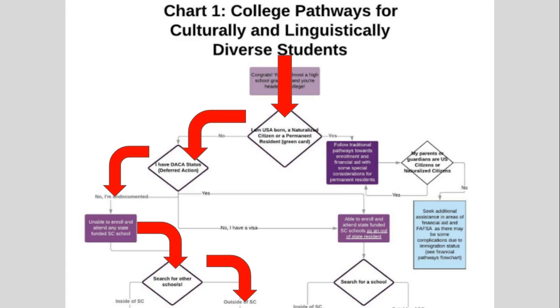So to give you the idea of how it would work, a student would start at the very top of the first chart if they wanted to go to college. They would start off and say, hey, I'm just about to graduate high school. So it's going to ask them the question, I am U.S. born, or I'm a naturalized citizen, or a permanent resident with a green card. If they said yes, they go to the right of the page. If they said no, they go to the left. And that's what our sample student here is going to do.